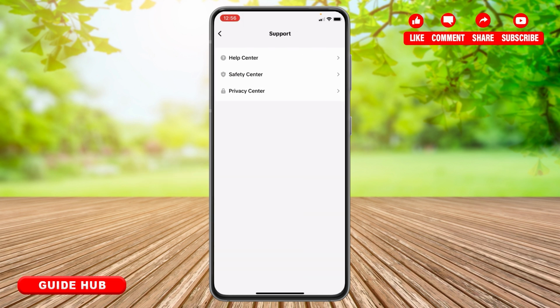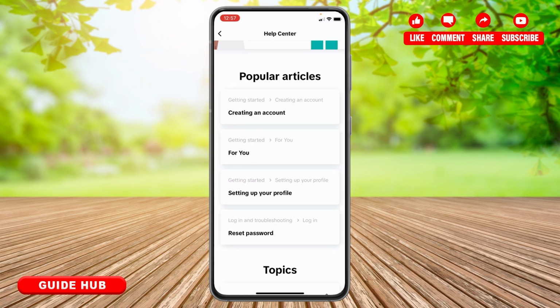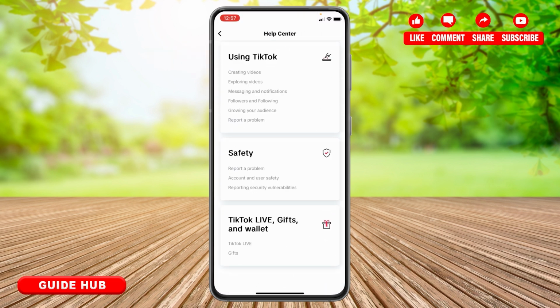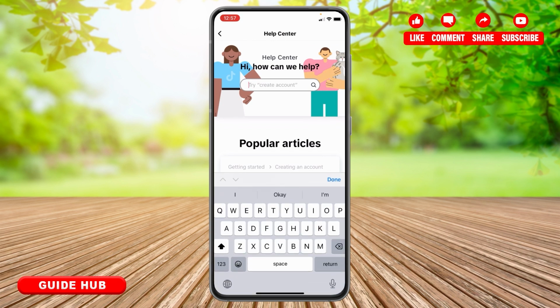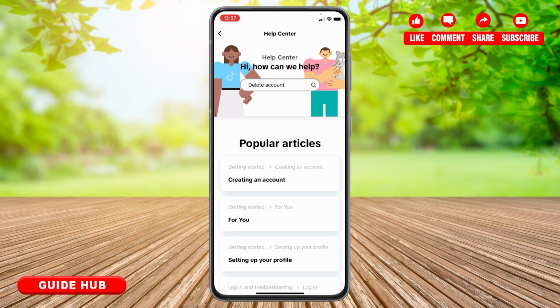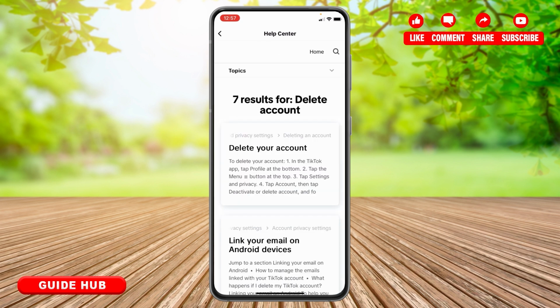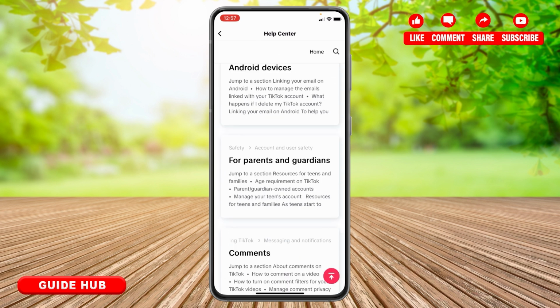Now here we will tap on the option help center. Now here you can see various topics that you are having problem on, or else you can go to the search bar and search for the problem you are having. For example, we will type delete account. After that, you need to simply tap on the search icon. Now you can see that you have got 7 results for delete account.